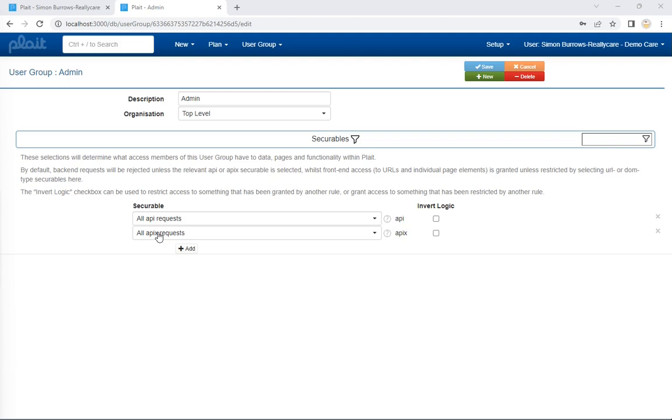Of course, you will be able to define additional securables for your own organization as the need arises. Alongside the descriptions seen in this column of the securables list, we see some labels. Here, API, and here, APIX. These labels identify the type of the securable that has been selected. Securables fall into one of four types.